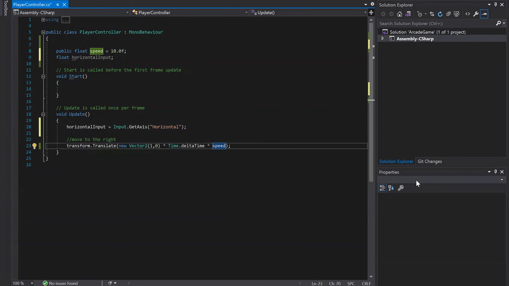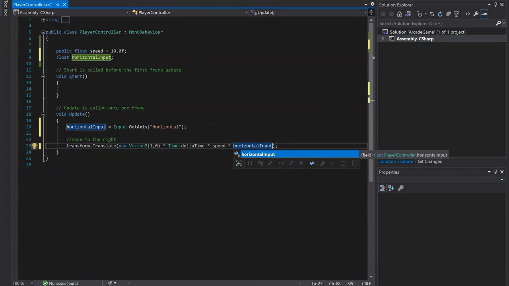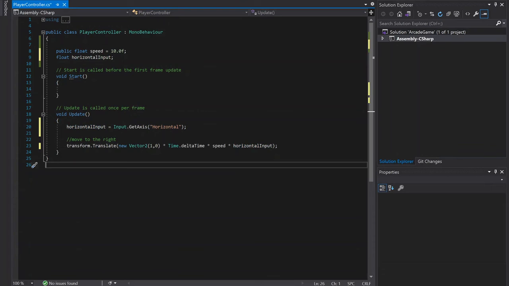And then I'm going to go right here and multiply this times horizontal input. What that's going to do is change this speed by whichever direction I'm pushing. If I'm pushing nothing, the value will be 0 and there will be no movement. If I'm pushing left, the value will be -1, so it's going to move to the left. If I'm pushing right, it'll be +1, so it'll move to the right. So Control S to save, and then let's go back into the game.